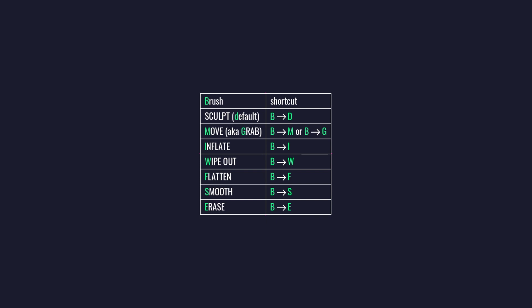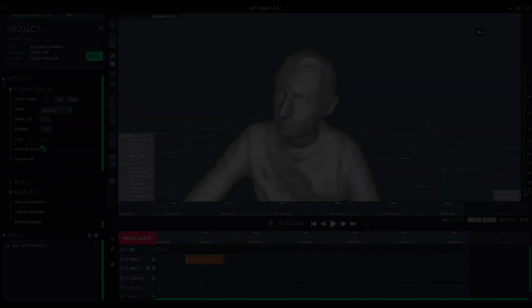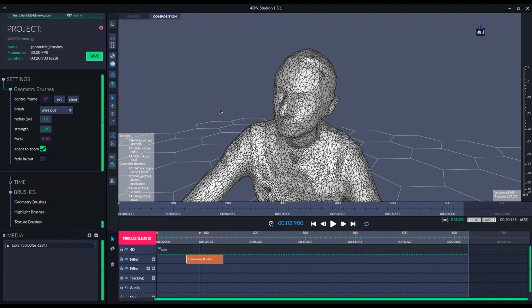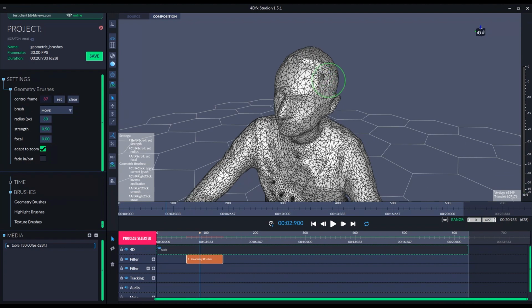Here is a list of shortcuts to quickly access any brush. The pattern is always to press the B key, which stands for brushes, and then the first letter of the brush's name. The main exception would be BD, which, for all brush clips, corresponds to the default brush, in this case the Sculpt brush.